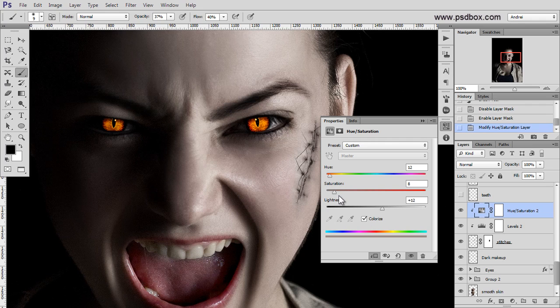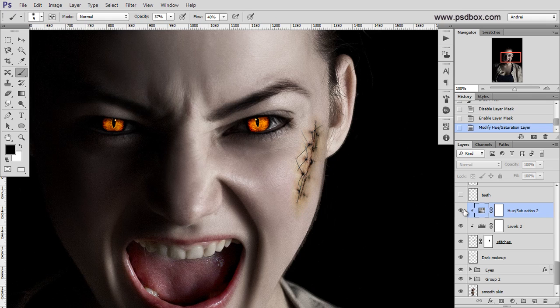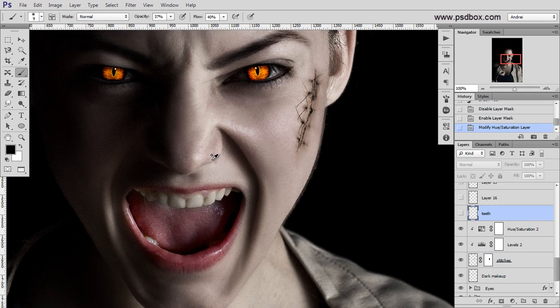So I checked colorize, reduced the saturation a bit, and I increased the lightness because I wanted to have more light. You can see the skin is really unsaturated and really bright, so you can use this slider to increase the lightness and increase the saturation so that you can see the color that you get, something like this, and then bring down the saturation until it matches the skin. And you can see that now it matches the skin really well. So without the hue saturation and with the hue saturation. Make sure you do a good job masking using a soft brush on this layer mask on the stitches layer. And then let's go with the teeth.